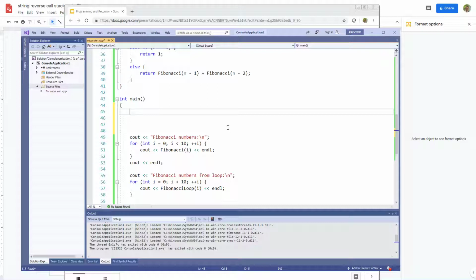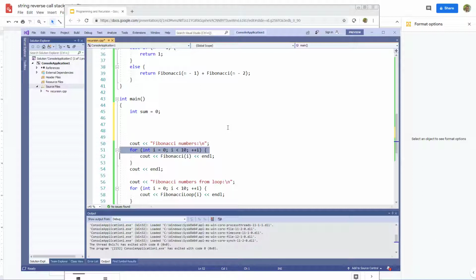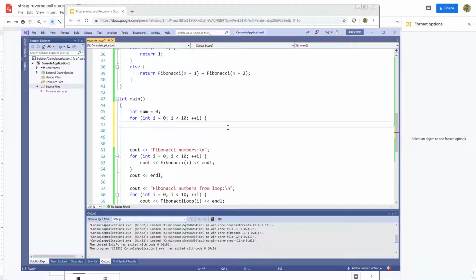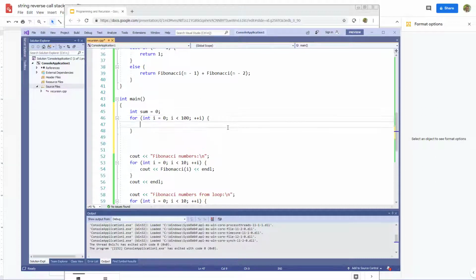So we could write something like sum equals 0, do a loop for I is 0 to, say, 1,000, and sum plus equals Fibonacci, and call it with some random value, say something in the range of 0 to 10. And in order to get that, rand mod 10, a range of values from 0 to 10.